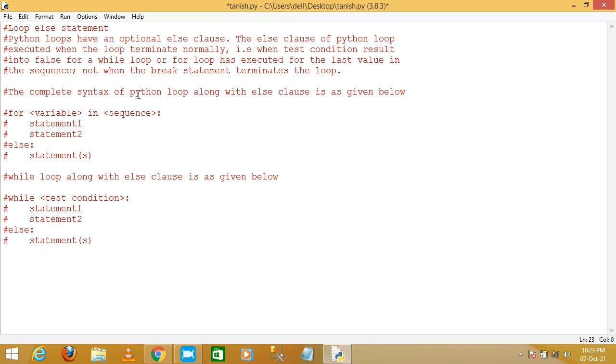The complete syntax of a Python loop along with the else clause is given below. Just write for, then the variable, in, the sequence, colon, and whatever statements you want to place inside the loop body, and then write else and whatever statement you want to place within the else part of the for loop. A while loop along with the else clause is given below. Just write while, then the test condition, colon, then the statement, else, and then whatever statement you want.